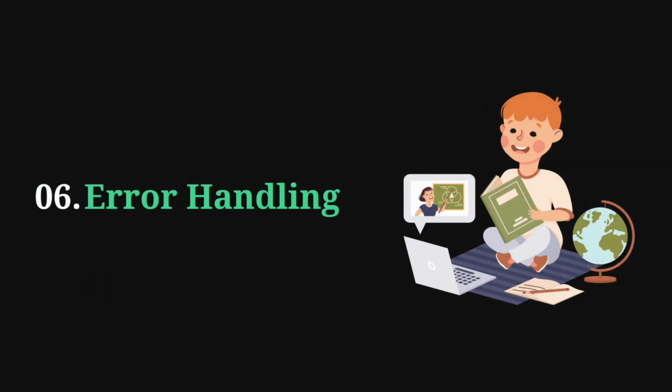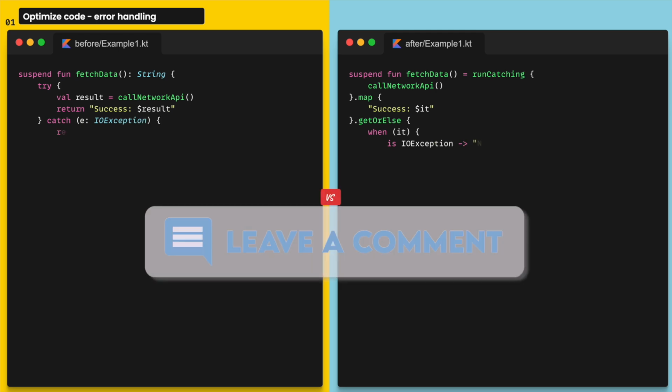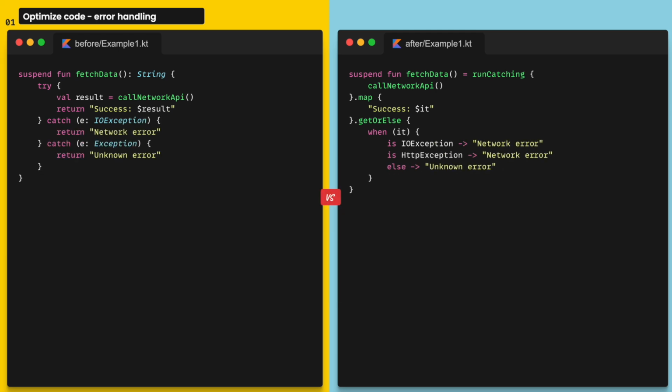Let's talk about clean and idiomatic error handling in Kotlin, especially when working inside suspend functions. Before, we use multiple catch blocks to handle different exceptions like IOException and a general Exception. After, by using Kotlin's runCatching, we cleanly wrap the network call and handle outcomes in a functional, fluent style. .map lets us transform the result if the operation succeeds. .getOrElse lets us gracefully handle all exceptions in a single place. This approach eliminates nesting, simplifies exception management, and results in a more idiomatic Kotlin structure.